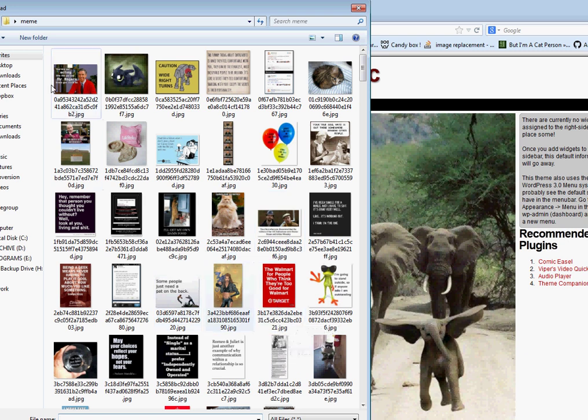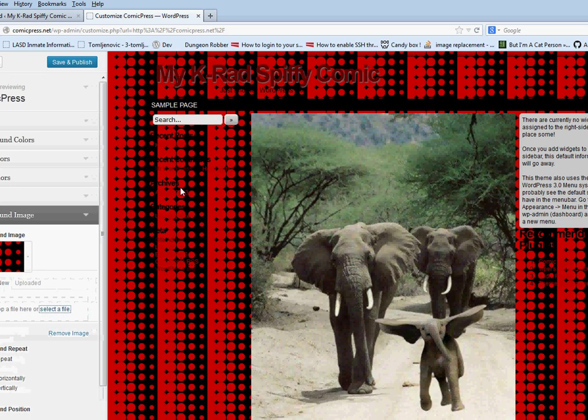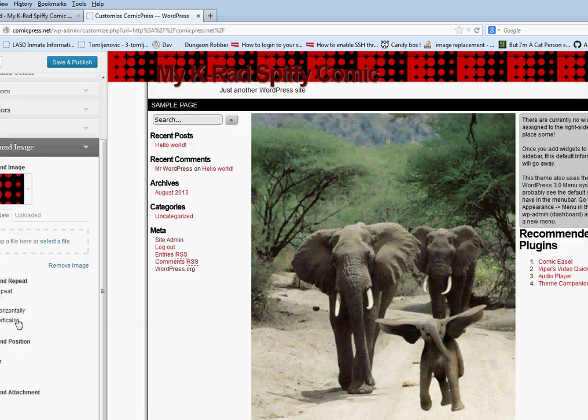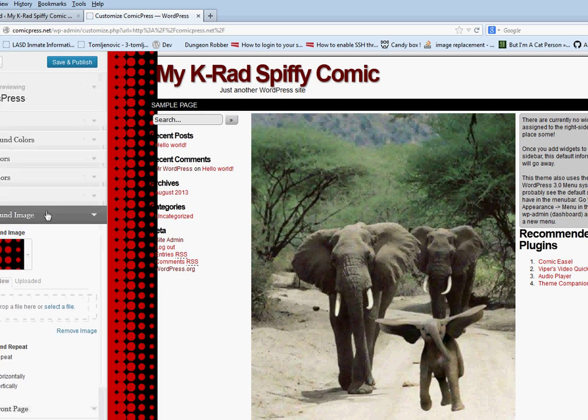Let's go back to the desktop. Oh, evil black dots. That'll be perfect. It's not perfect. Okay, tile horizontally. Nope, tile vertically. There we go. And fixed. Background position right there. Oh yeah, perfect. I'll go back up here to background colors.